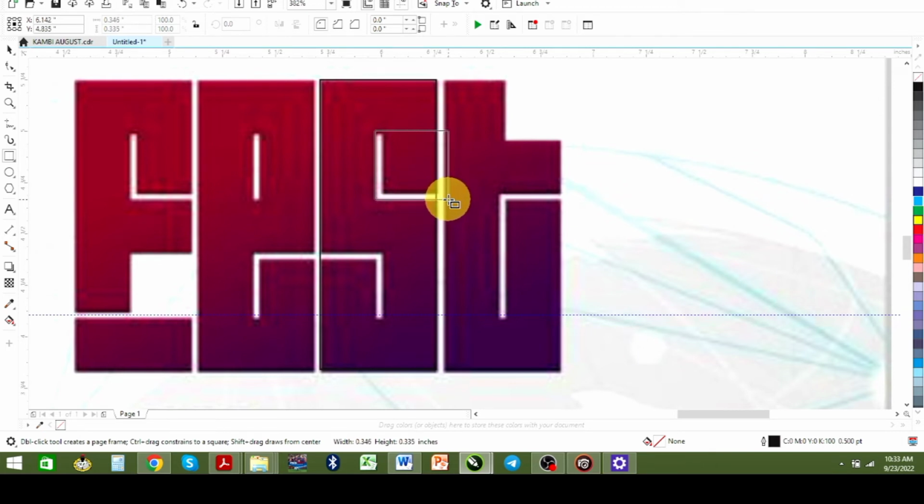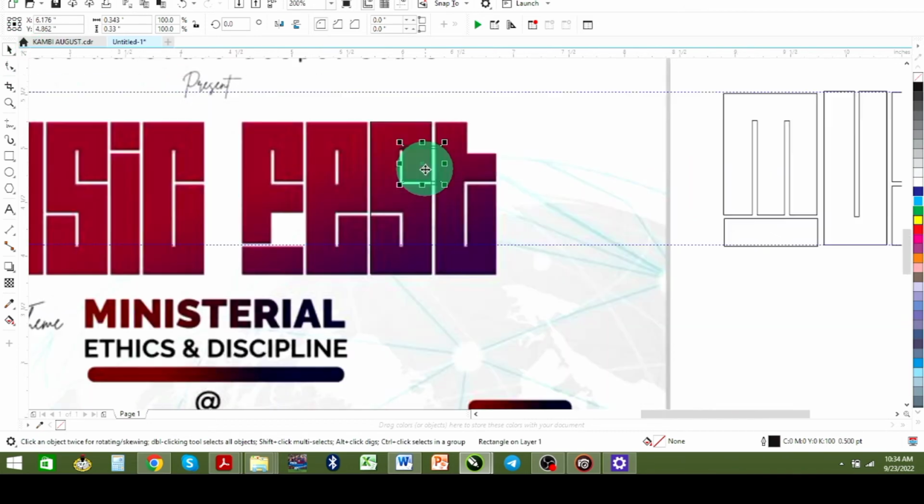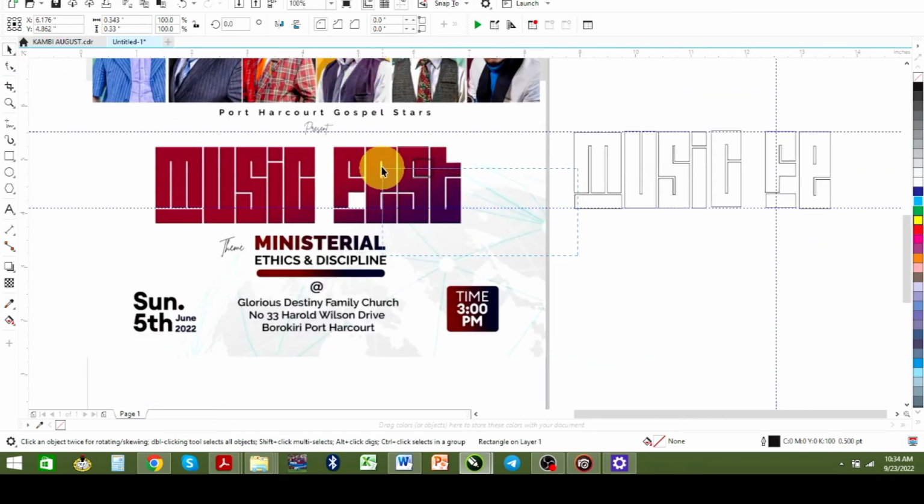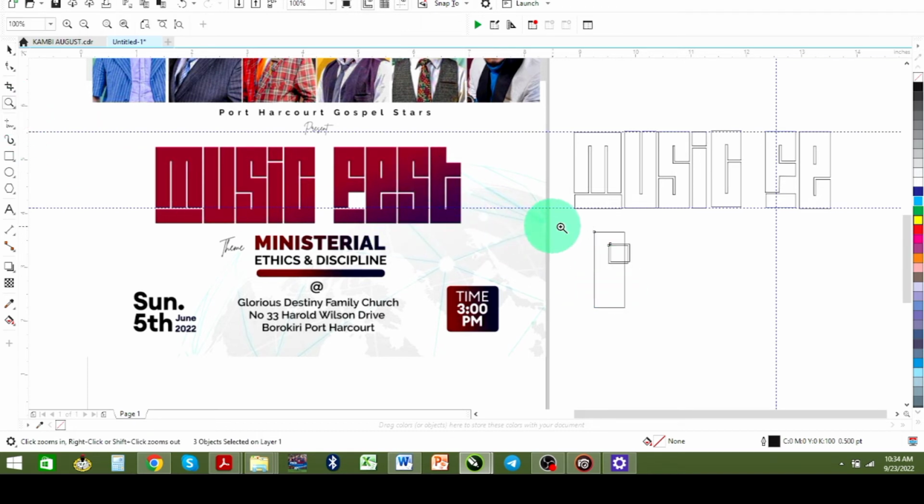Do the usual overlap. Then bring it out. Bring it out. Let me zoom in on it.